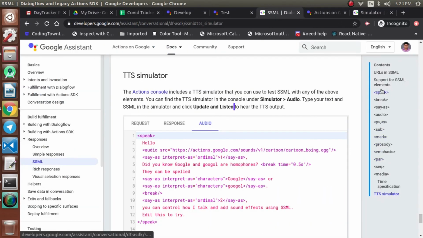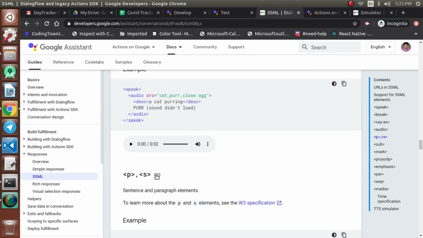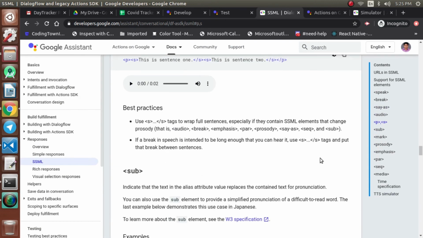Here you can see the list of other options rather than break. If you need audio, you can add it, or if you want a paragraph and those kinds of things, you can do it. So you can experiment with these SSML parts. For now, we just use the speak and break tags. If needed, we can add more.